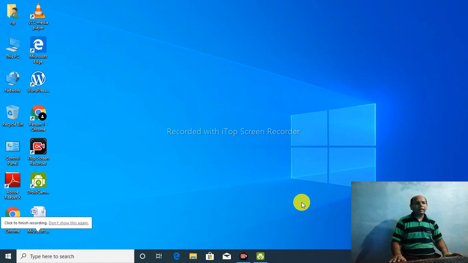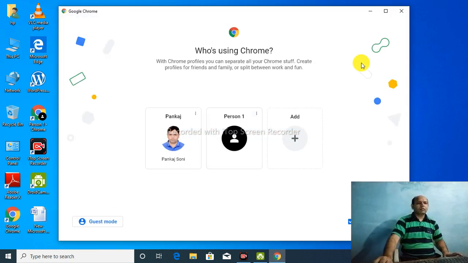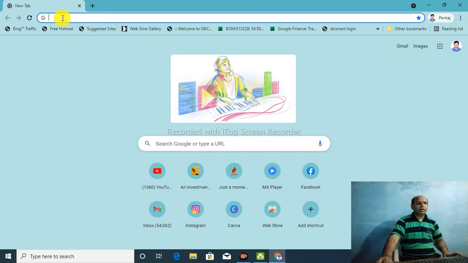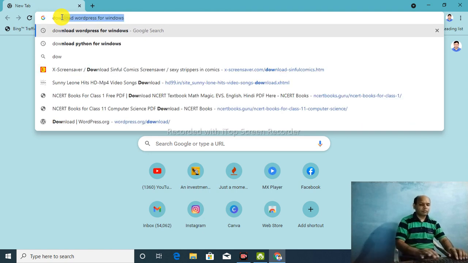IDLE helps you to type Python code better and find the errors. So let's go. Open your Google Chrome and log in with your account, and on the search bar you need to type download Python.